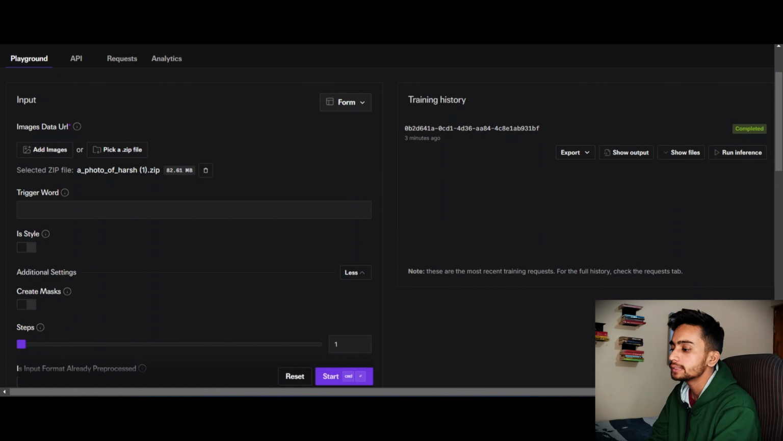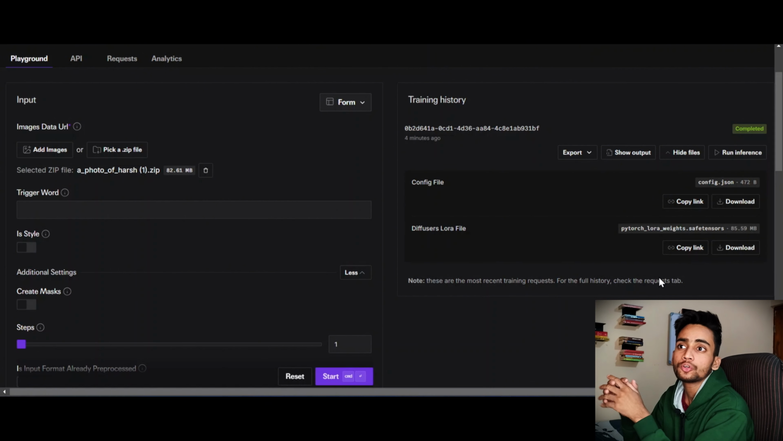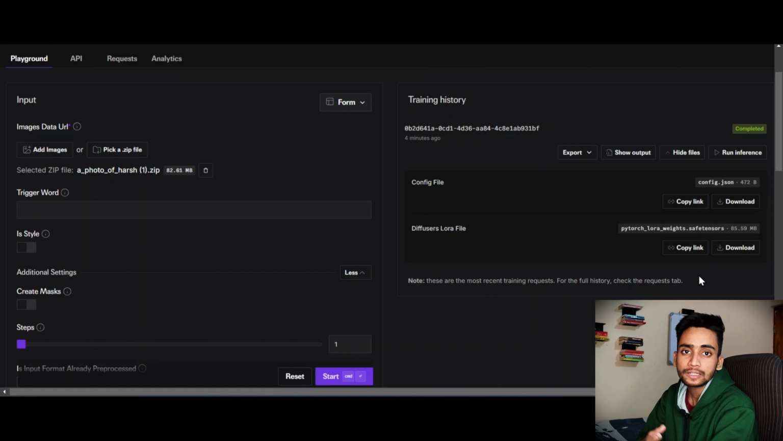Now you can click on this show file. Here you can see these two options, config file and then diffuser LoRa file. Now this diffuser LoRa file is your trained Flux LoRa. Here you can copy the link of your Flux LoRa and make sure to keep this link safe somewhere, maybe in your notes or in your Google Sheet, so that you can use this Flux LoRa link when you are generating images for your YouTube thumbnail headshots.